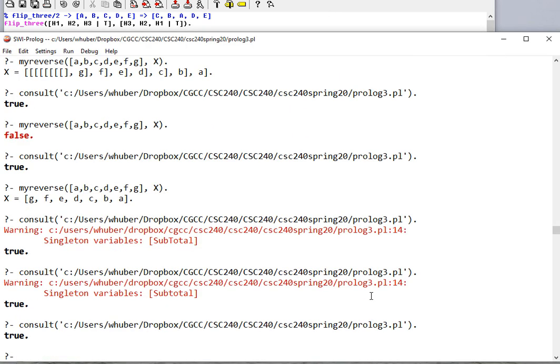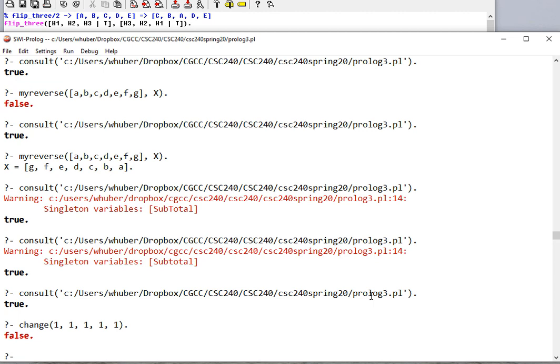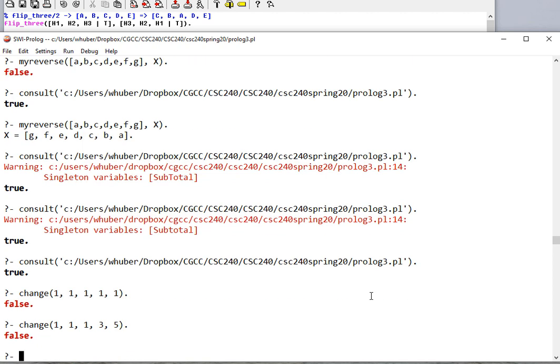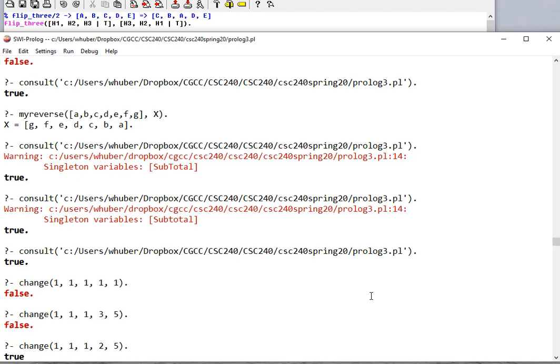We didn't save. So I can get change for $1. Let's say I want one of each type of coin. Okay, so there's no way to do that. But what if I have 1 half dollar, 1 quarter, 1 dime, 3 nickels, and 5 pennies? That's also false. What if I have just 2 nickels and 5 pennies? That works.